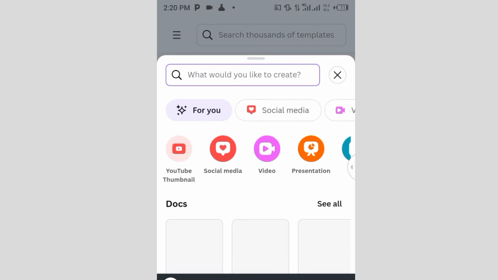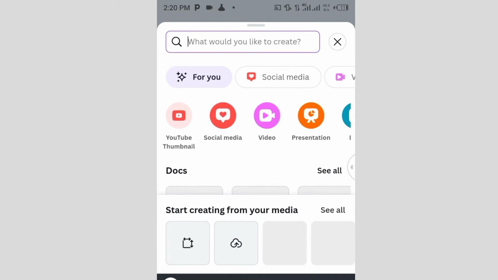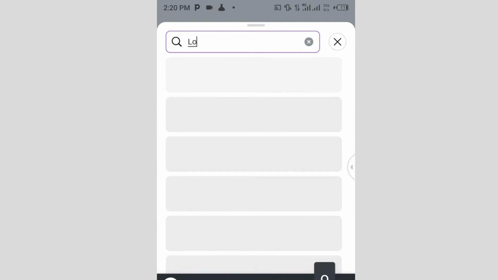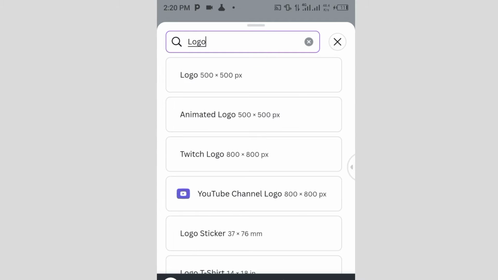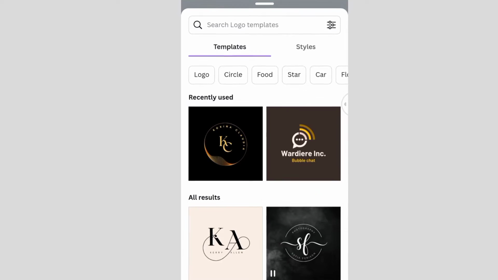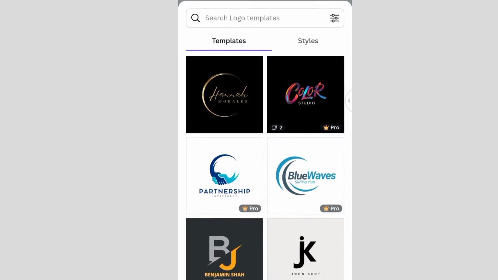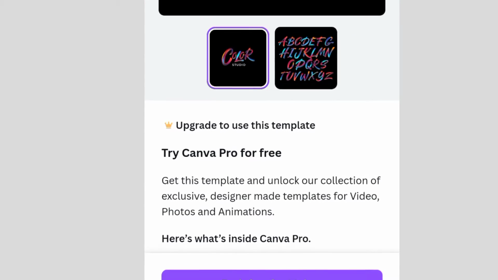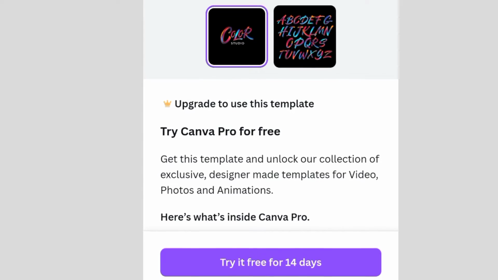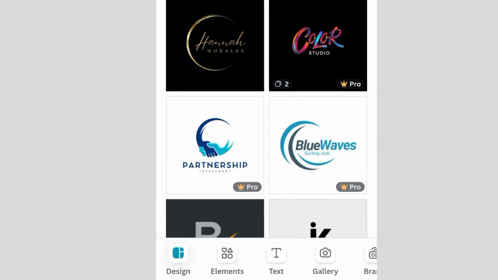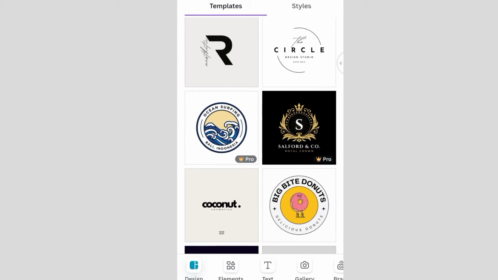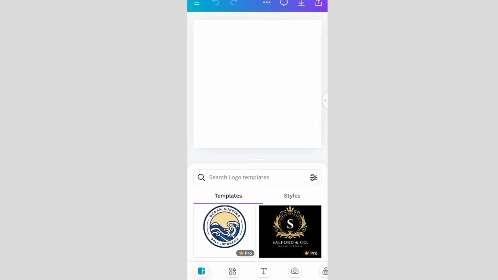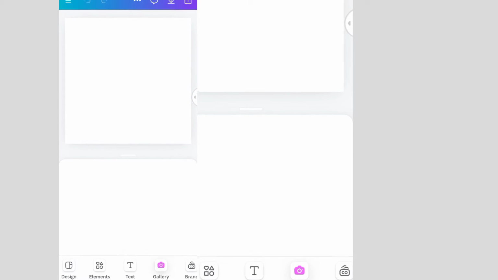Let's look for logo under 500 pixels and see if they are going to allow us to make use of any of the designs or templates. Okay, so let's allow it to load. Okay, so now let's go down and select this Pro feature and see if they're going to allow us to. Okay, so this is the message: we have to upgrade to the Pro account before we can be able to make use of the Pro template. Okay, since they didn't allow us to make use of the Pro template, let's create a new design.